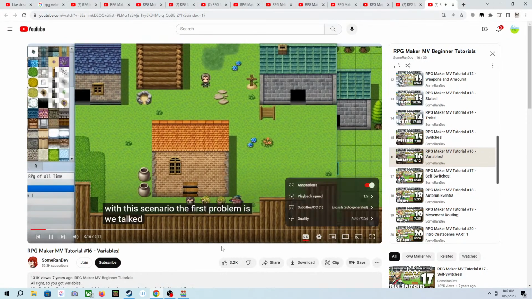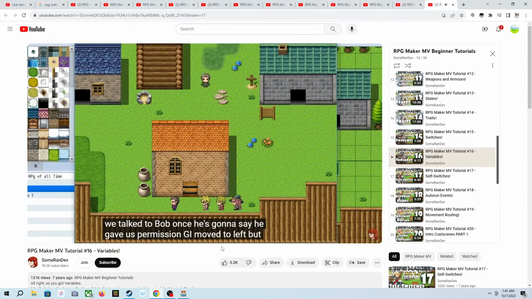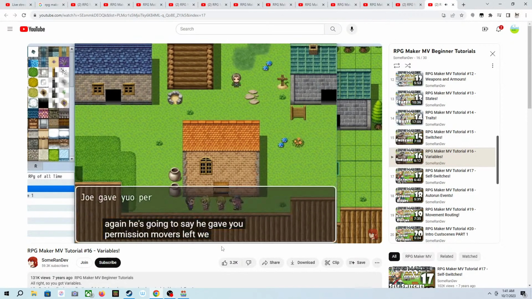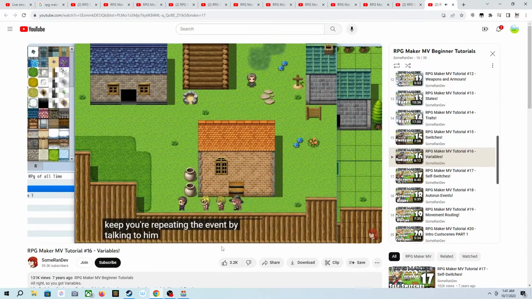The first problem is, if we talk to Bob once, he's going to say he gave us permission, and he's going to move to the left. But what if the player's a bad little player and goes to talk to Bob again? He's going to say he gave you permission to move more to the left. We can just keep making him move more and more to the left by repeating the event by talking to him. And that's a bad thing.